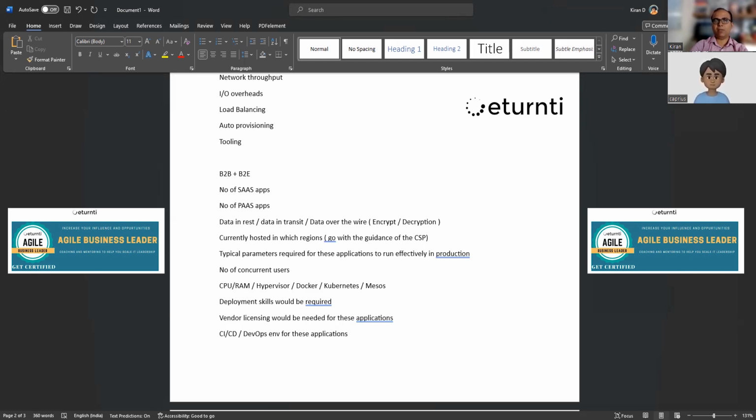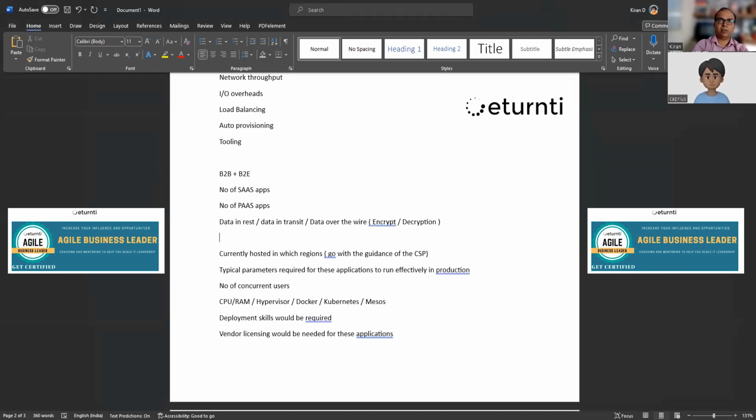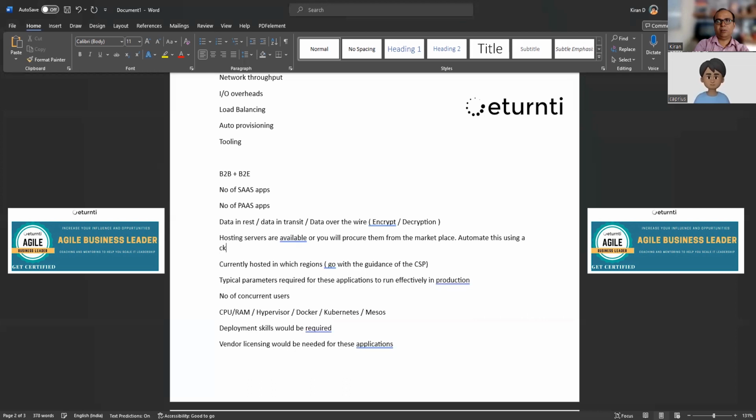So basically, what is the kind of data, and also whether the hosting servers are available, or you will procure them from the marketplace. This is also another consideration that you can put when you are doing it. Or you could actually automate this using a cloud provider.